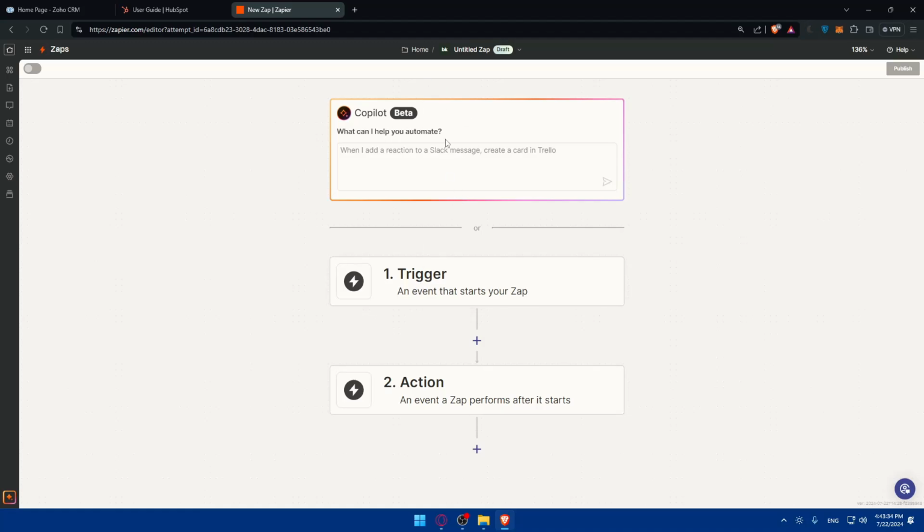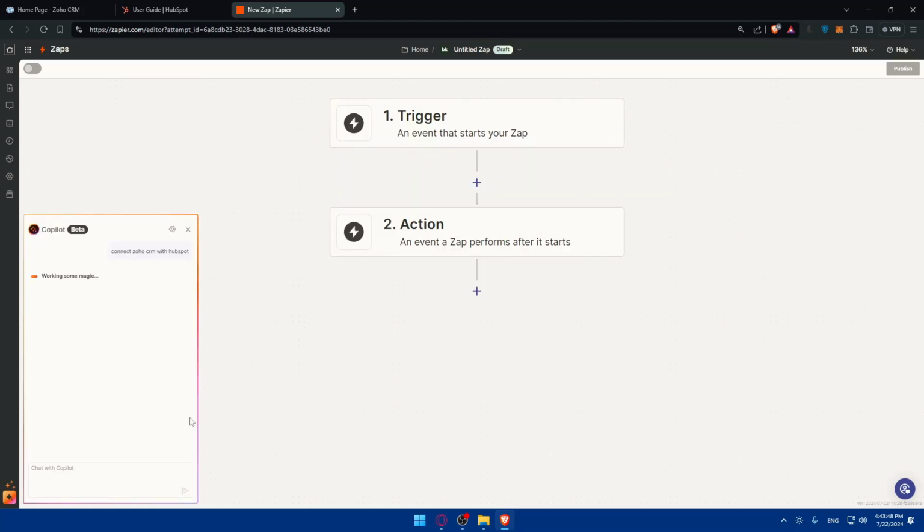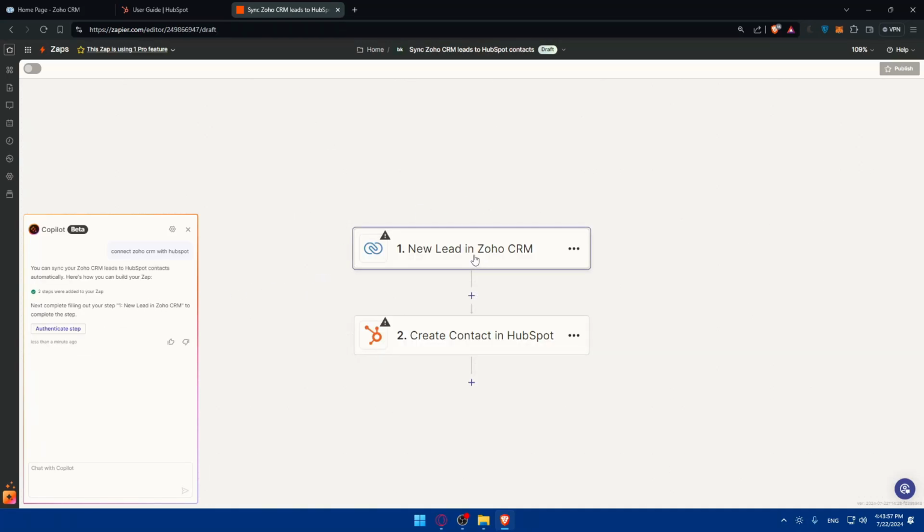We can even use this Copilot as an example, which will help you out creating your apps. If you don't know how to do it, you can simply type here, maybe, connect Zoho CRM with HubSpot, as simple as that, and hit the enter button, and it will create the trigger, the action, and the events for you. And of course, if you didn't like it, first of all, click on add all the steps. And if you didn't like anything, of course, you'll be able to change it.